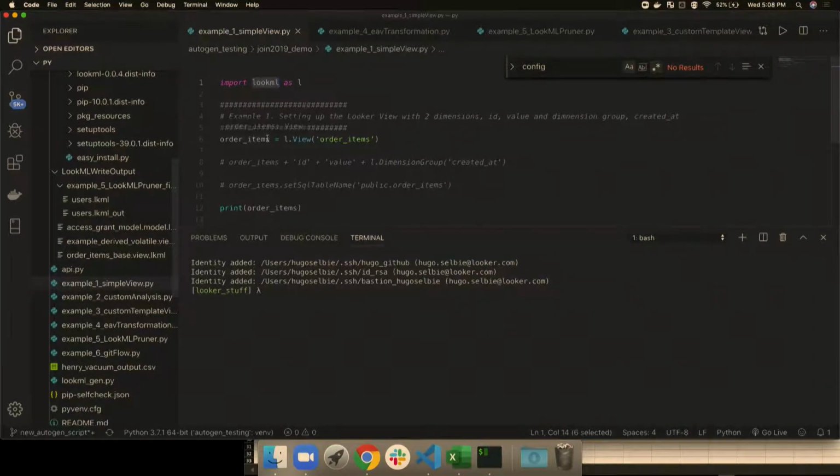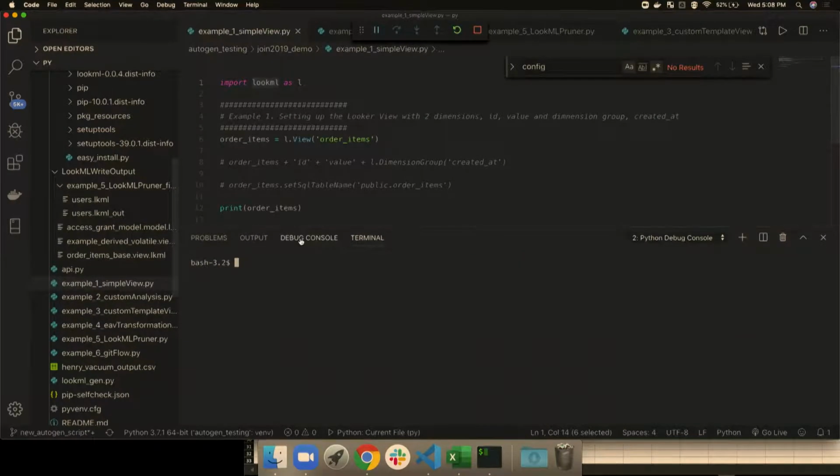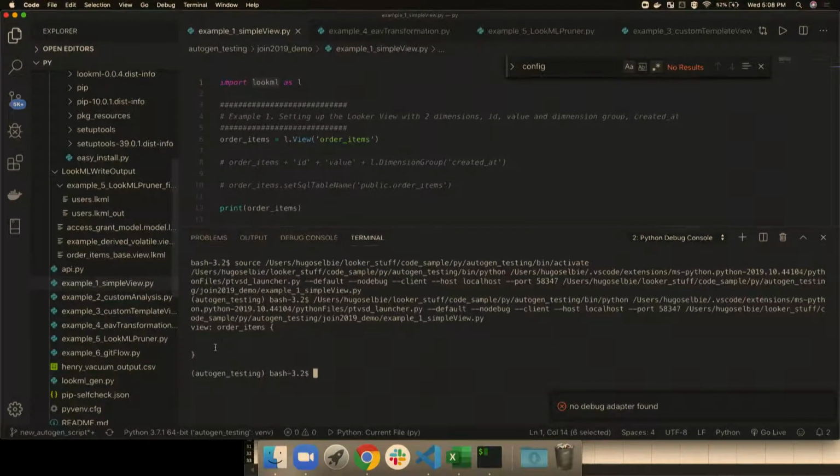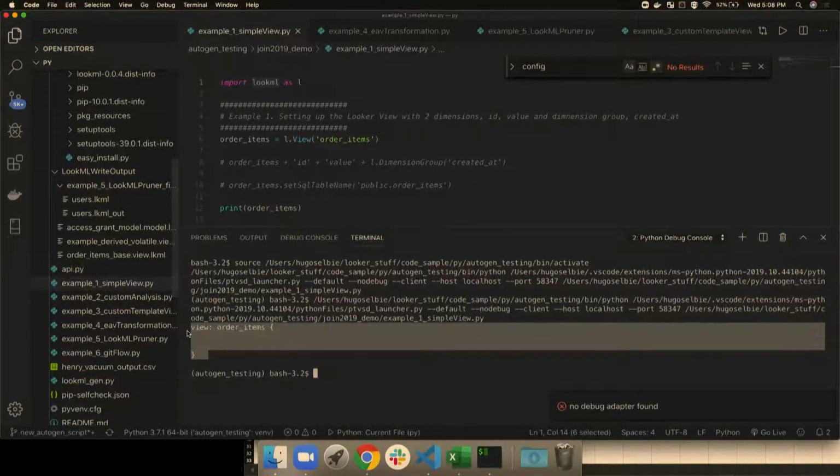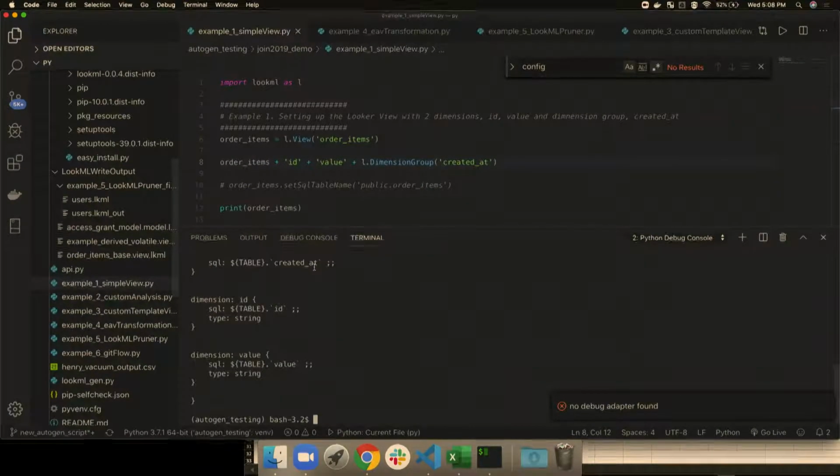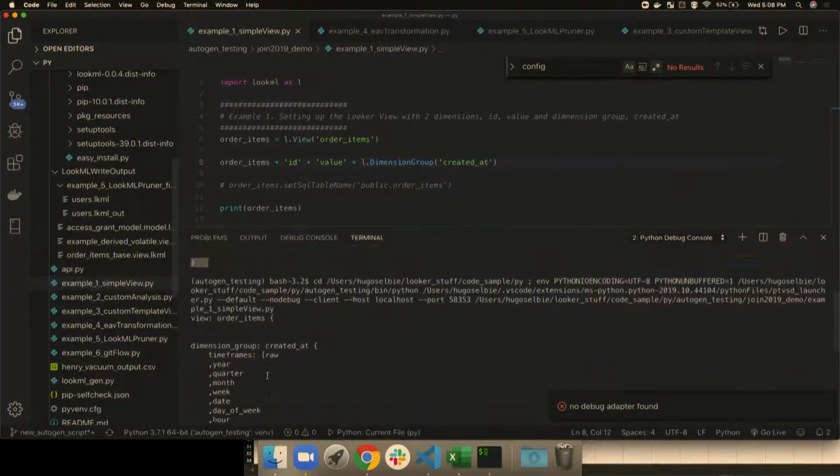And what we're going to do is run this code just to generate a view. And so off we go. And what we've done is we've generated this syntactically correct view called order items. Now we're going to add some dimensions. And now I've added an ID, a value dimension, and a dimension group. Again, syntactically correct, pretty easy.